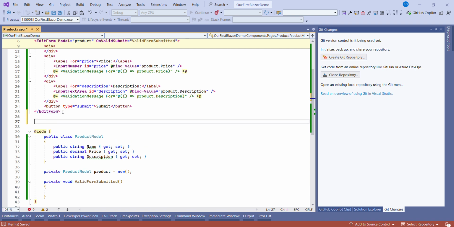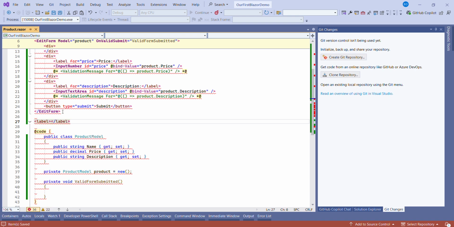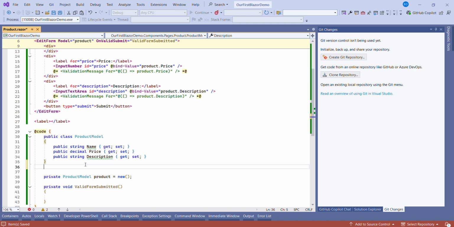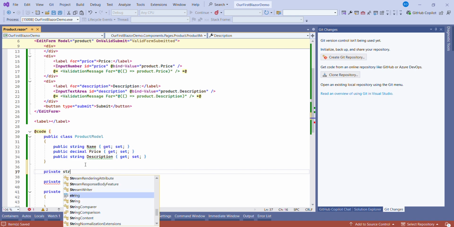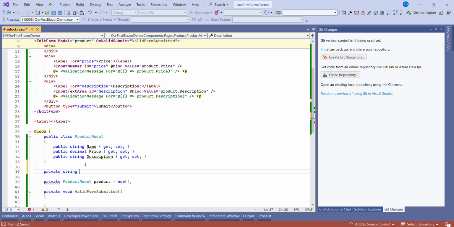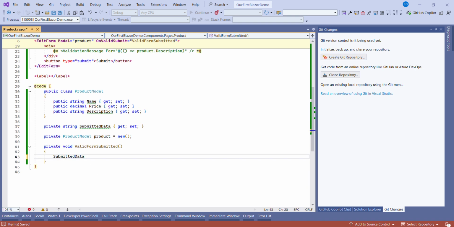So what we will do is take a label. In this label we have to print some data. So how will we print it? We take one string, or we can say what we are printing, the submitted data. That's fine. Now we will print the submitted data here.